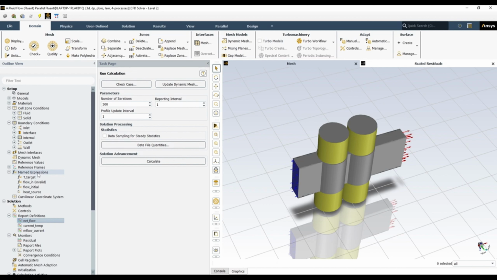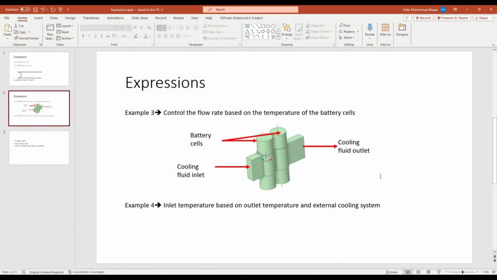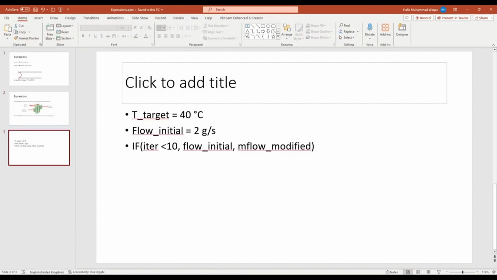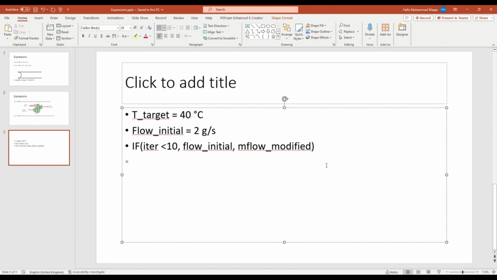Coming back now, as I said, we need to define this mflow modified. So how would we do that? We have two conditions that we need to check. The first condition is for the iteration. We don't want to change every iteration, but at every 10th iteration. Secondly, we want to check the temperature, whether it is lower than, higher than, or equal to the current temperature. So first let's apply the condition for the iteration.